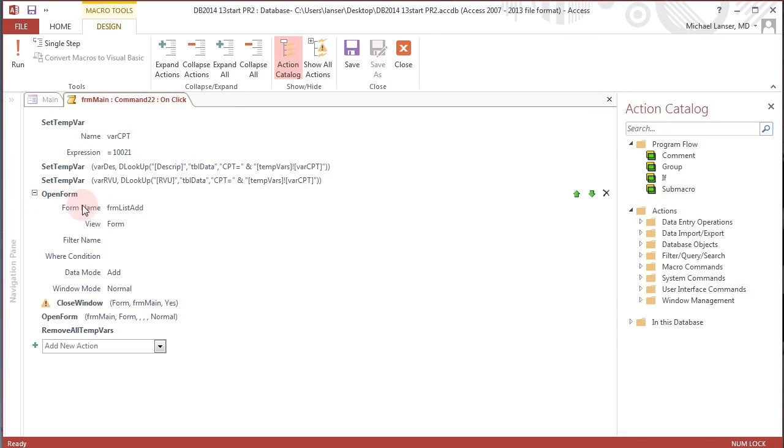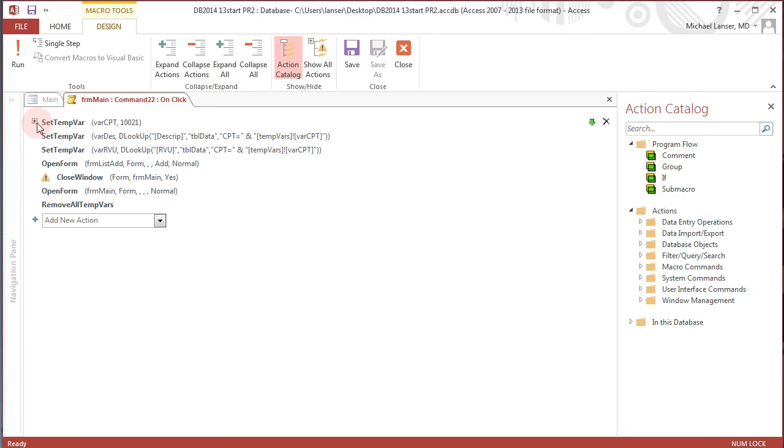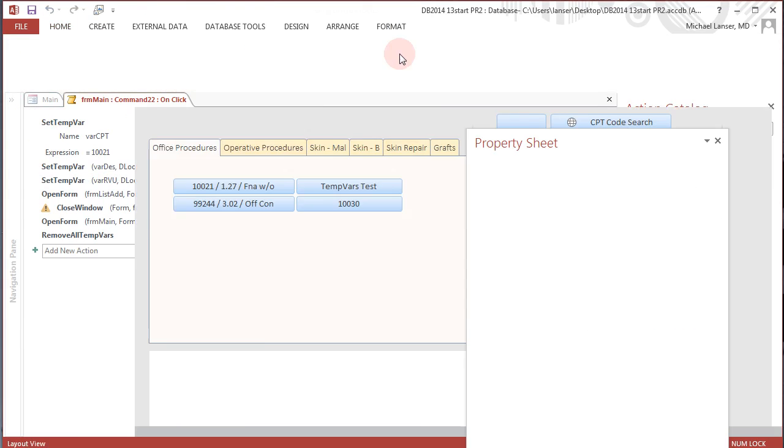It then opens the form FRM list add, which has an onload event, and that onload event has set properties. Those set properties then use the 3 temporary variables to set the information into their new fields. It then closes that form on the onload event, and we then close FRM main, and then we just reopen FRM main. And at the very end, we remove all temporary variables. Okay. And we'll save and close.